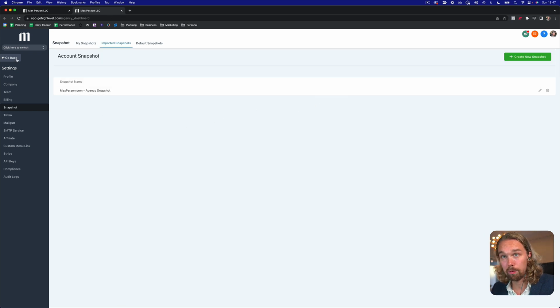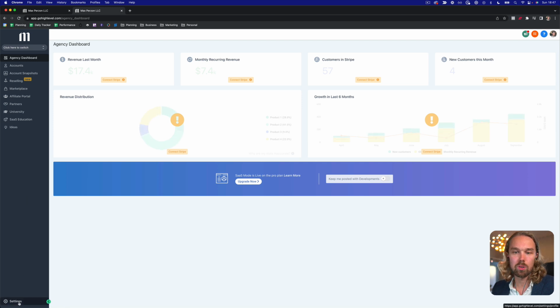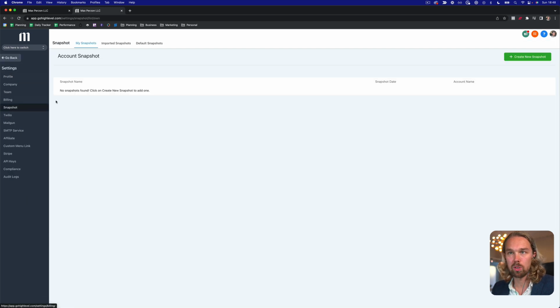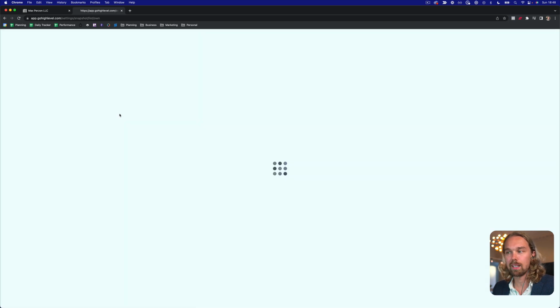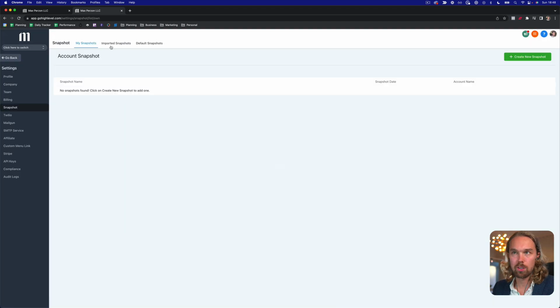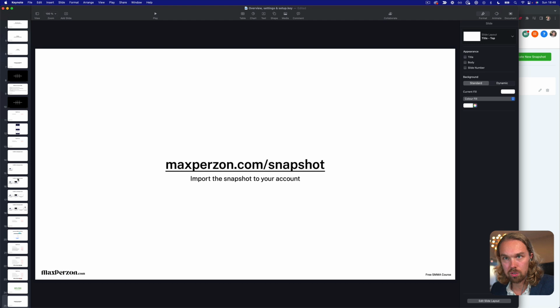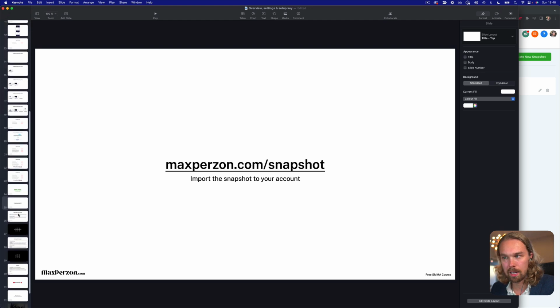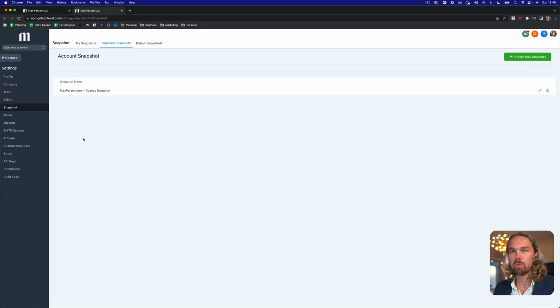So as you can see right now, if we go back and then we go into settings and then go to snapshot, you will find, if I just refresh the page right here, that we have the Max Pearson Agency snapshot right here. Oh yeah, sorry. So we have to go to imported snapshots, and then there it is, Max Pearson Agency snapshot, because we imported it. Perfect. Let me just go back to the instructions right here just to review it again. Yeah, okay. Yes, so we're just going to import this.